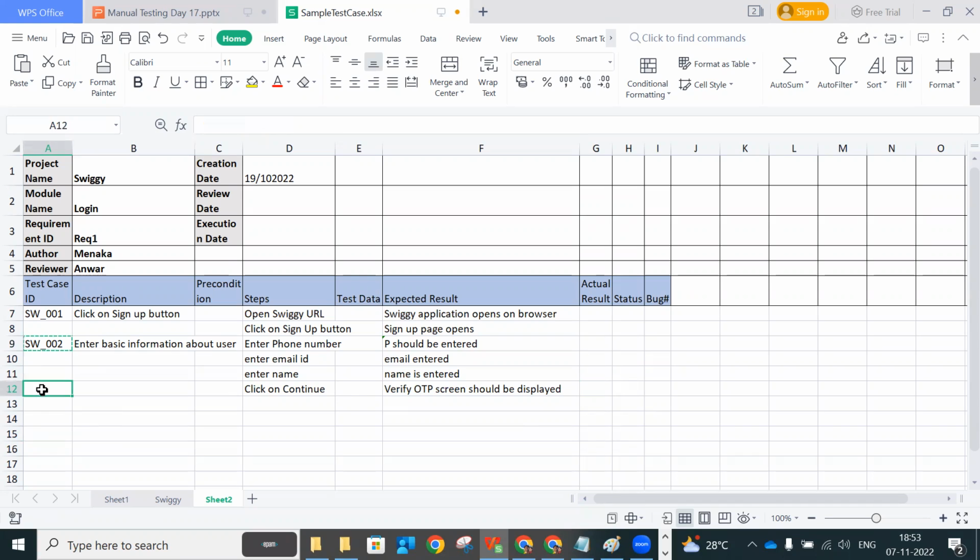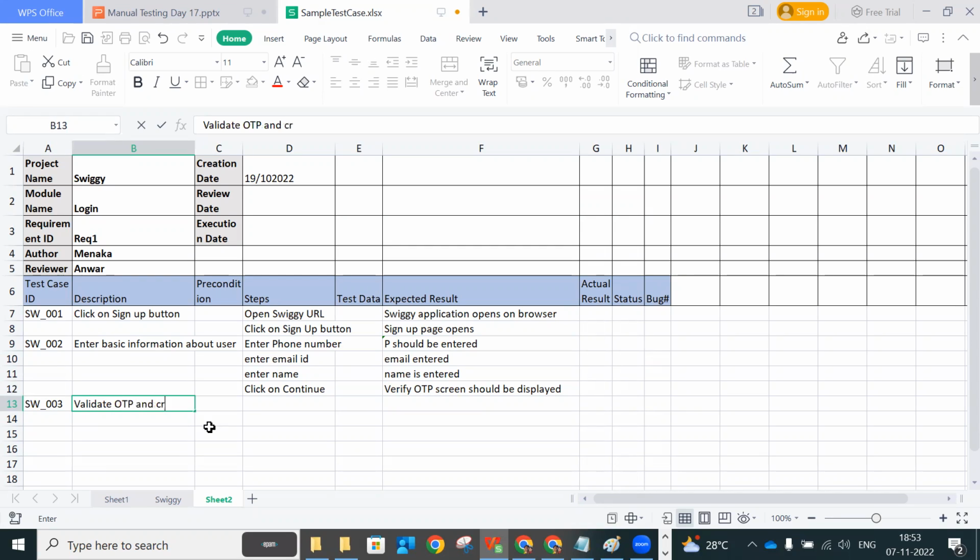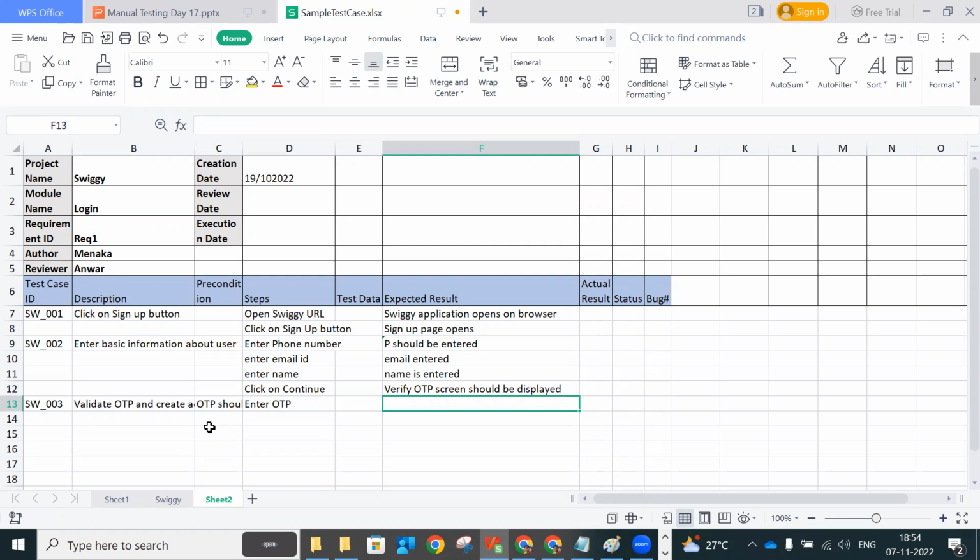Now comes my third one. Here what I do is validate OTP and create account. For this, your precondition would be that the OTP should be received. Now enter the OTP.